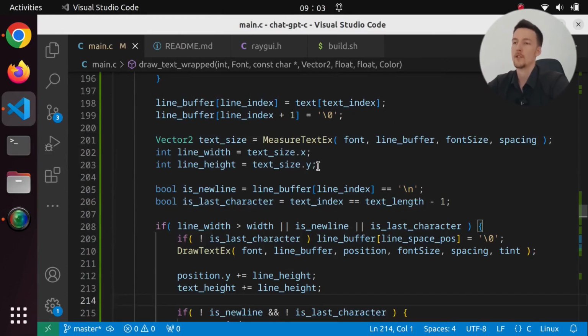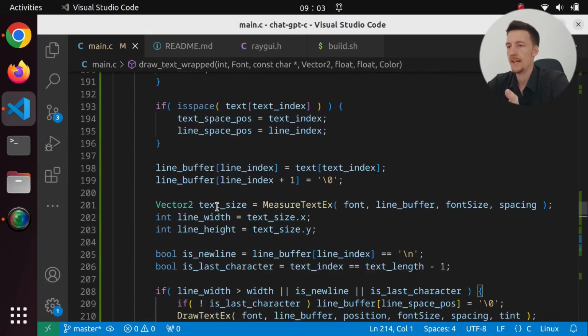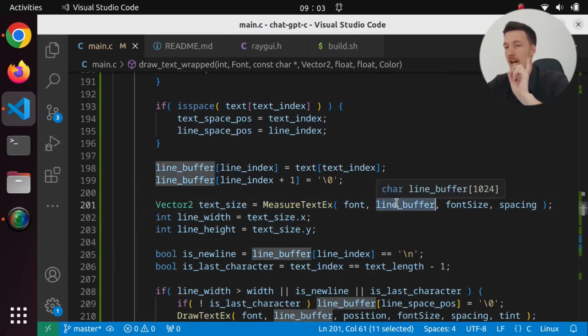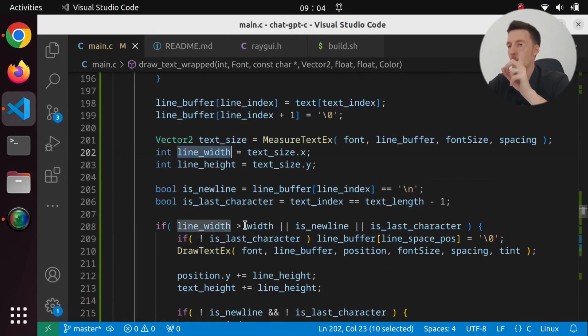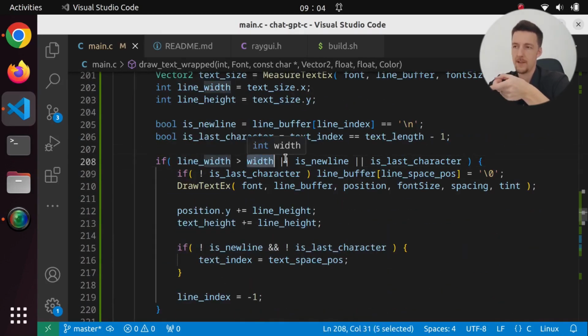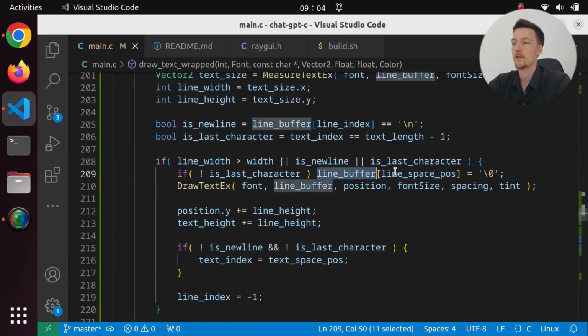Let's say the font size was so big that even one letter doesn't fit. Then we would add the text, we would measure the line buffer, which would have one character, and the line width will be bigger than the width, assuming there was a huge character. So then what we would do is we would set the line buffer at line space position to a null character, and line space position would be 0. So the first character would be a null character. So there would be nothing in the line buffer, so we would not draw anything.